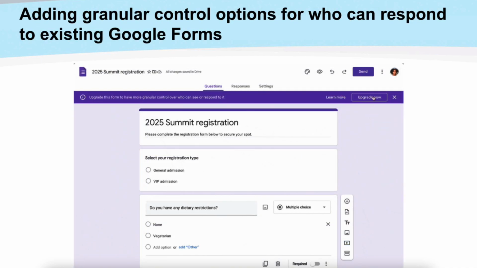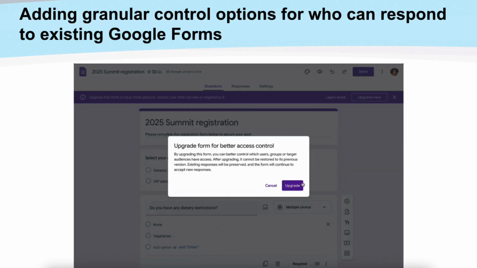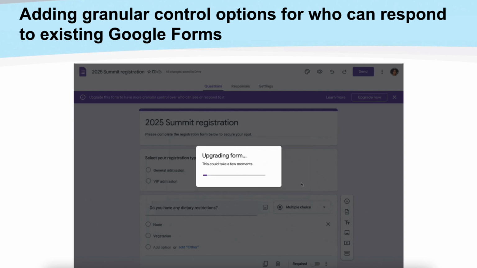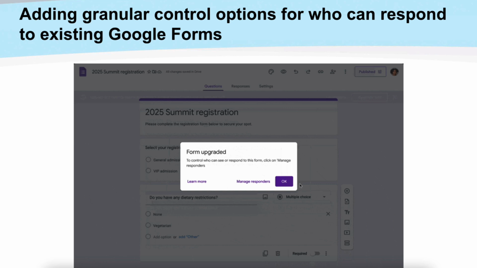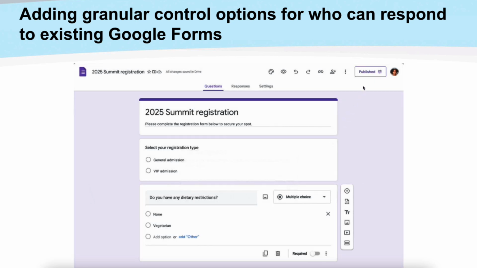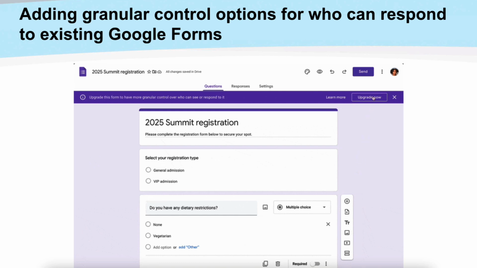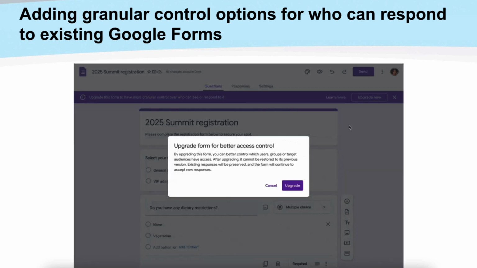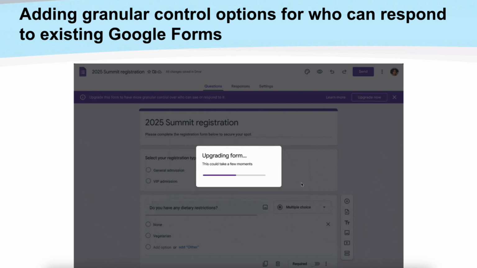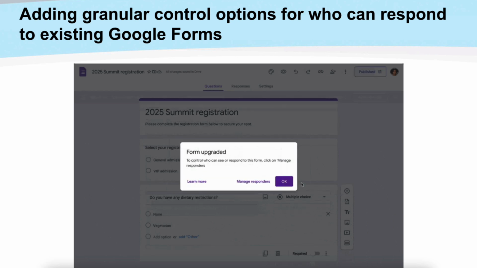Another Forms update. Recently, Forms got more granular control over who can respond to the forms via the sharing settings, where you can limit response access to specific users, groups, target audiences, however you like. Now, you can apply those more granular settings to existing forms. Previously it was only for new forms when they were created, but now you could upgrade forms to this newer granular control, and then take advantage of those new features.